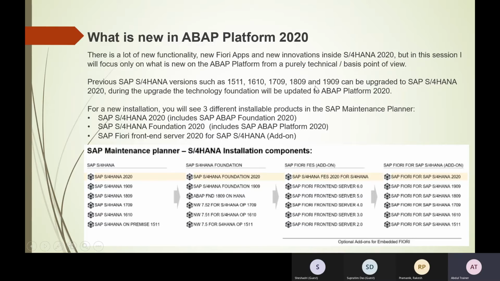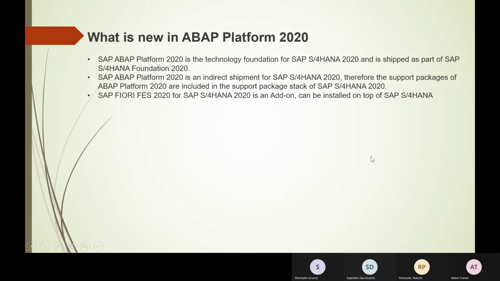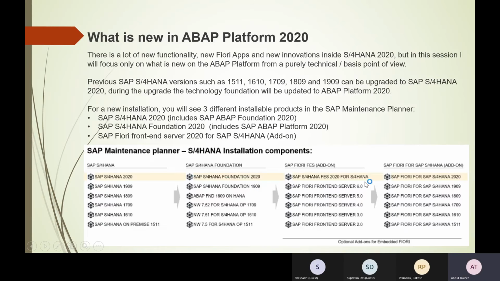Here there is some theory. You can go to that theory part. It is the same which I have explained. ABAP platform 2020 is the technology foundation for SAP S4HANA 2020. Whatever is written here is all mentioned in the maintenance planner.